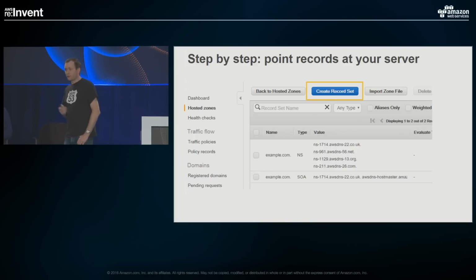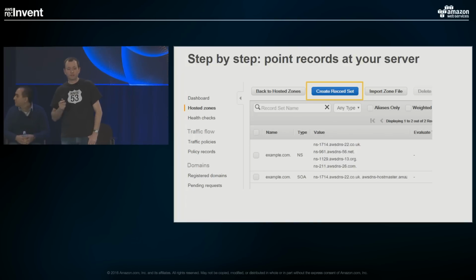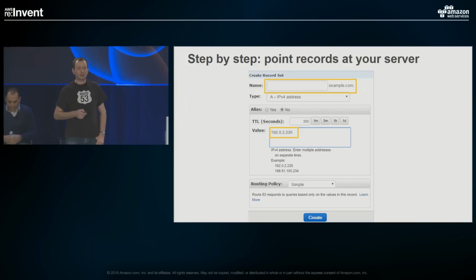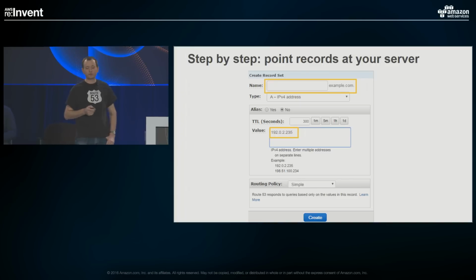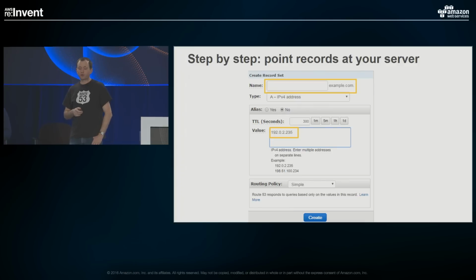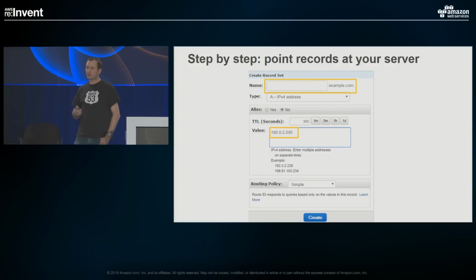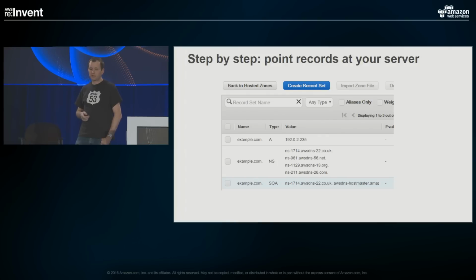Looking at your hosted zone, you click Create Record Set. Now you're presented with a dialog that gives you a couple options. The first is the name field. We're going to create a record for example.com first. We've already filled in the example.com part because that's your hosted zone, so you don't need to type anything into the text box at the top. Down below in the value field, you enter the IP address of your web server and click Create. And now you see the record listed.